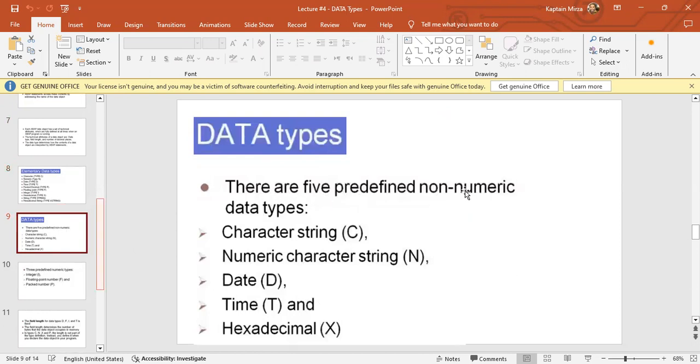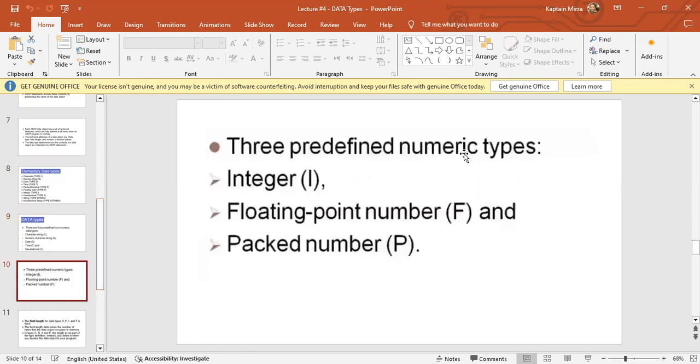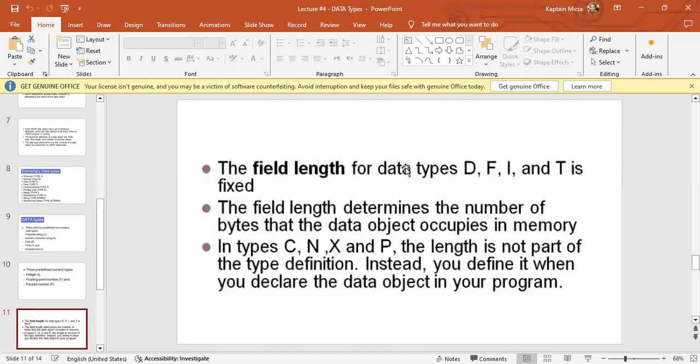There are 5 predefined non-numeric data types: character string, numeric character string, date, time, hexadecimal. These are non-numeric data types. The 3 predefined numeric types are integer, floating point, packed number. Integer is a whole number, floating point is for decimals and large numbers, and packed number gives decimal places as well. Field length for data types date, floating point, integer, and T for time is fixed.